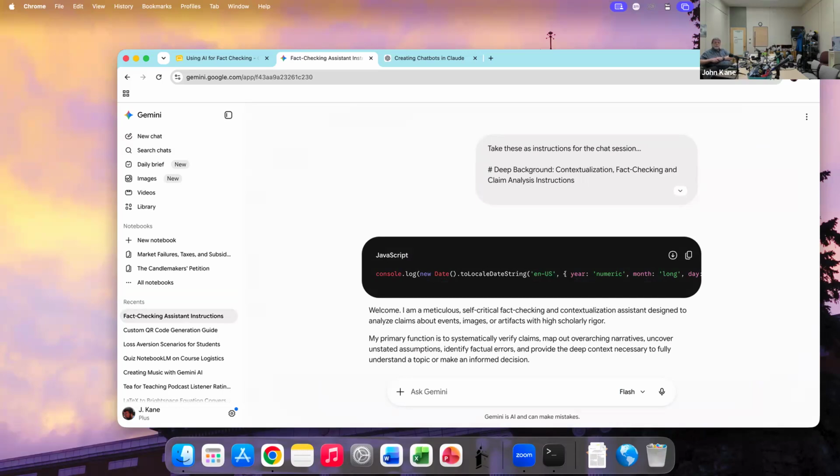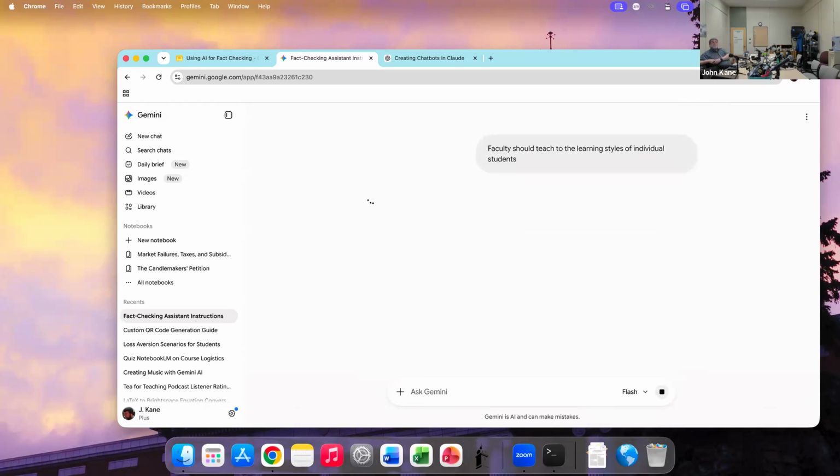Okay. So what do we want to check with Gemini? Well, how about this? Let's try something we just did. So let's go back to the learning styles and rephrase a little bit. Let's say faculty should teach to the learning styles of individual students. And let's see what it does.